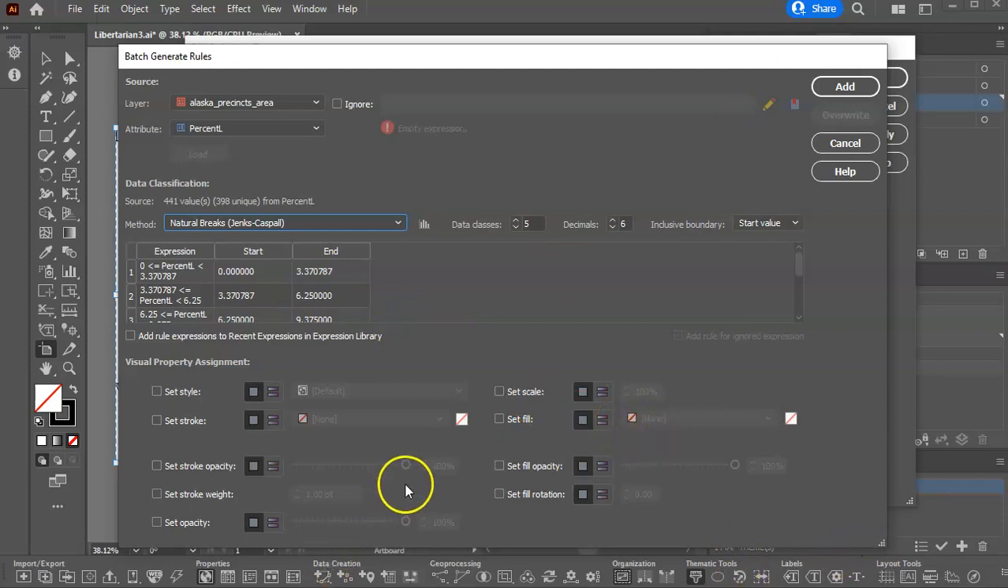The next thing I need to do though, after I've selected the classification number, and I should say the number of data classes, and I've chosen 5 data classes right here, and I'm actually going to reduce the decimals down to 1, because then it's going to be a little bit easier to display on the map itself. I am going to go ahead and begin to select the fill. And I do that by clicking set fill.